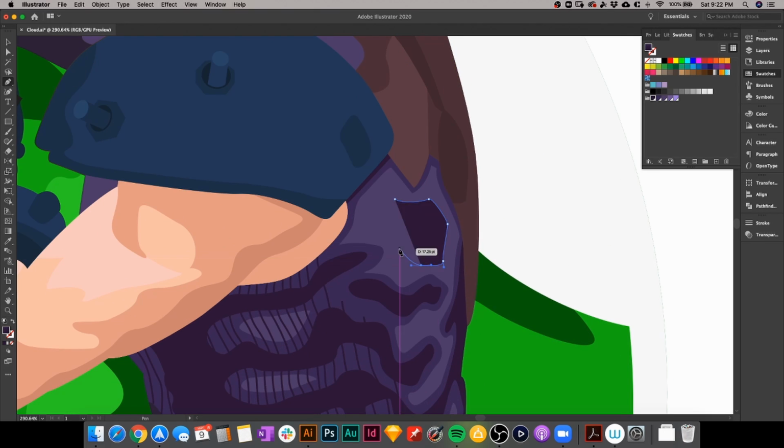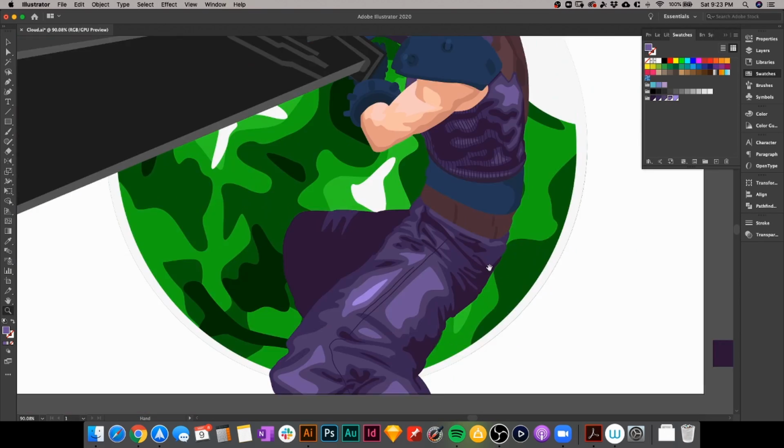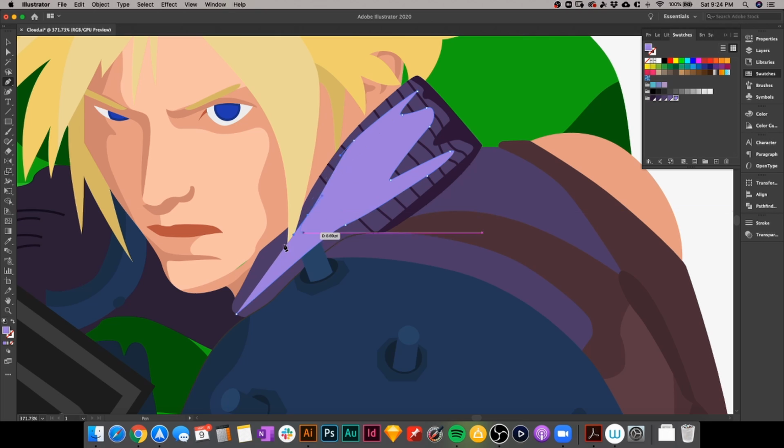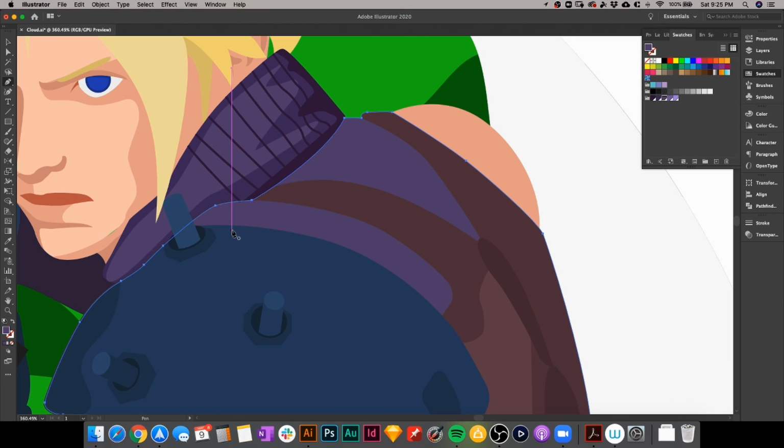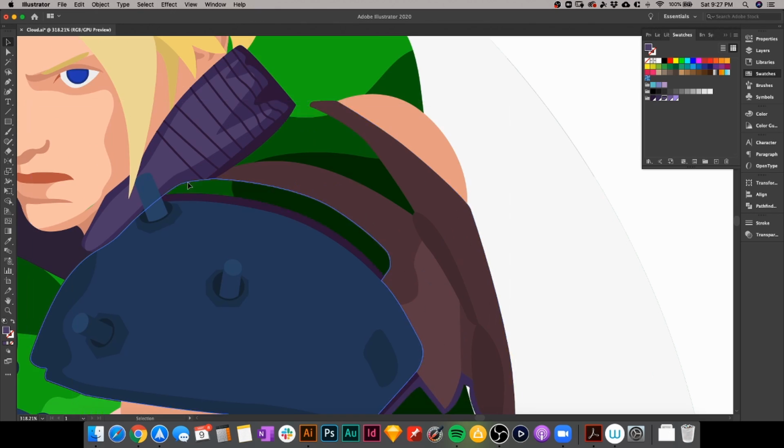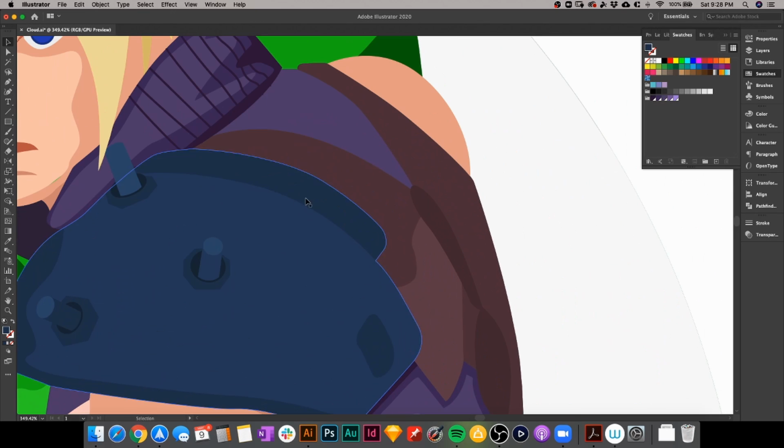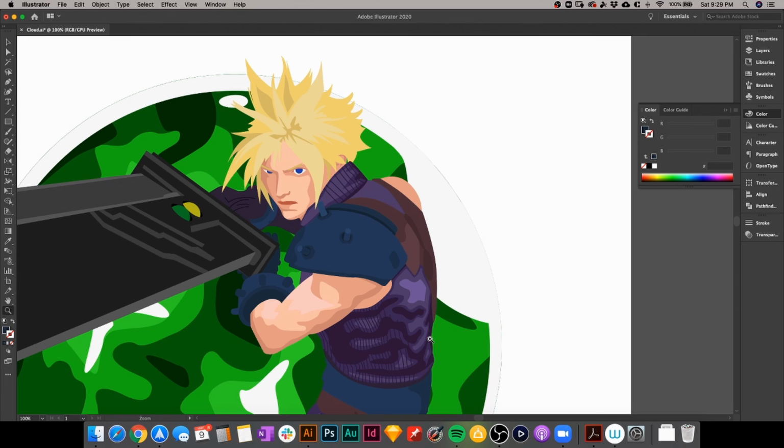Highlights add that kind of final touch to your piece, and it's a really important thing to consider when creating something like this. When you're starting out, it's easy to miss the highlights and not include those in your composition. It's really important that you throw those in at the end. It just really adds another layer of depth.